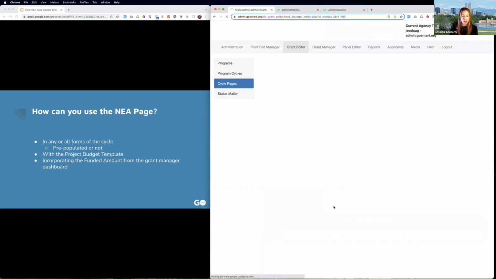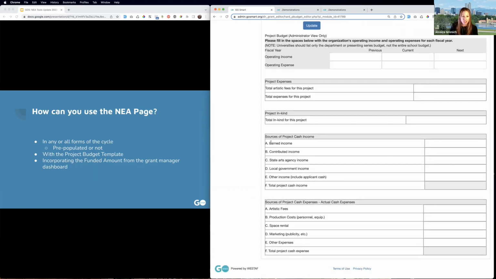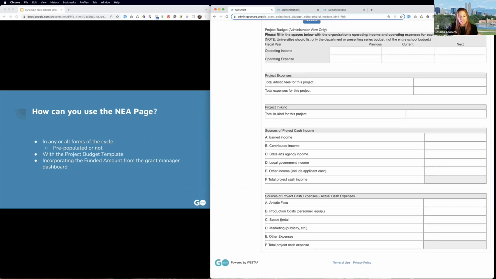But just a reminder that project budget is a little bit more itemized. So you're asking for things like earned income, contributed, some artistic fees, things like space rental, marketing. And so if you want to get some of that itemized stuff, you're absolutely still completely welcome to use this page if it's been valuable for you in the past. If you do continue to use this page, the NEA report is smart enough to say, hey, this page is the first place we go to look.